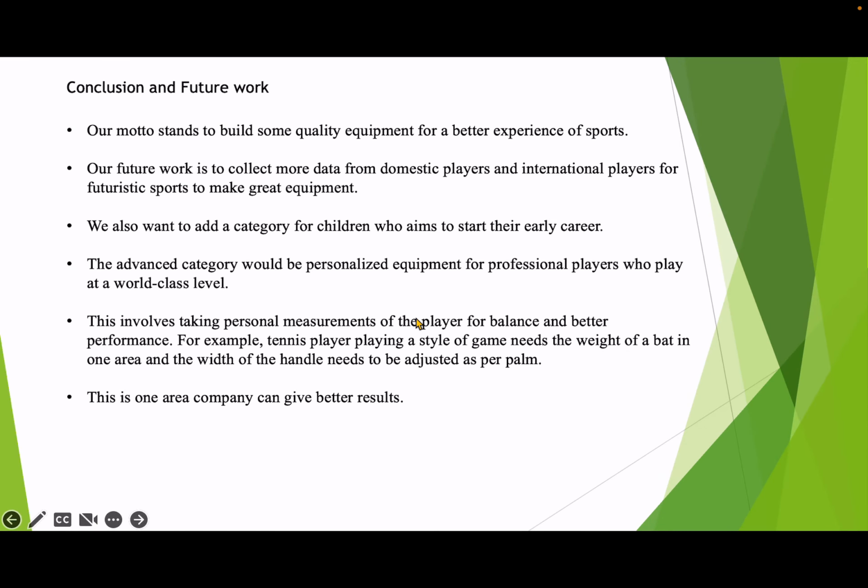Yeah. So coming to the conclusion, our motto is to build quality equipment for a better experience of sports, and our future work is to collect more data from domestic and international players for futuristic sports to make great equipment. We also want to add a category for children who aim to start their career early. An advanced category would be personalized equipment for professional players who play at world class level. So we do take measurements of the player for balance and how they play.